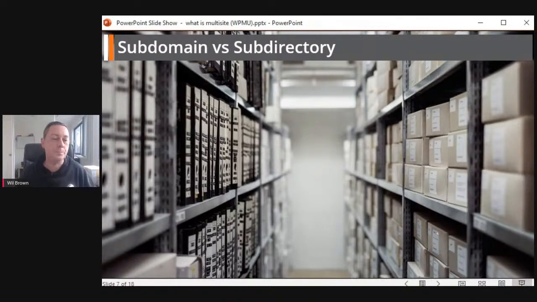is the best. So I'm going to just cut right to the chase and tell you that subdirectories are the best choice. Okay, the reasons are that subdomains, well, they're just really time consuming. They're difficult to work with, and they actually can take longer for Google to index, and they require mucking around with DNS and SSL certificates.